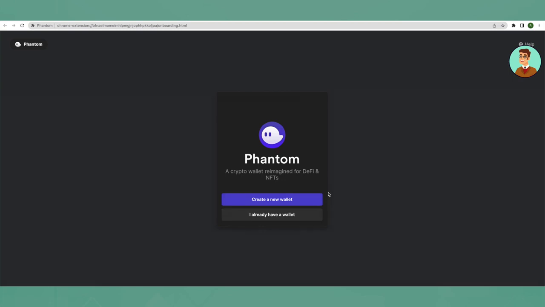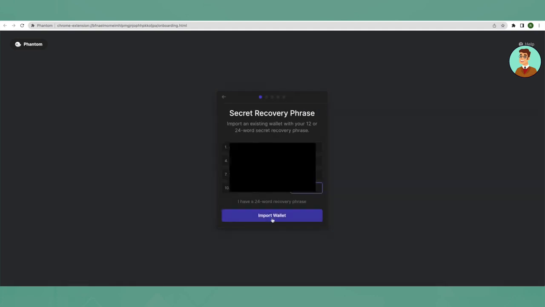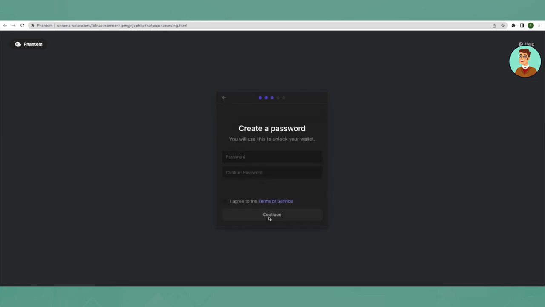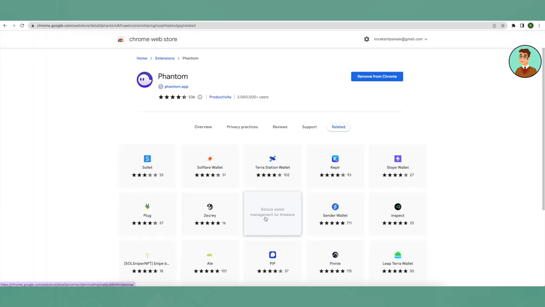Instead of creating a new account, you have to click I already have an account. And then you need to use your secret phrase for importing your wallet. And just click import wallet. Import selected account. And just use the password that you used while creating your account. Just continue. And that's it.